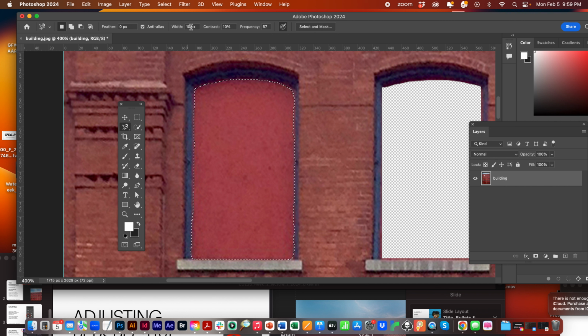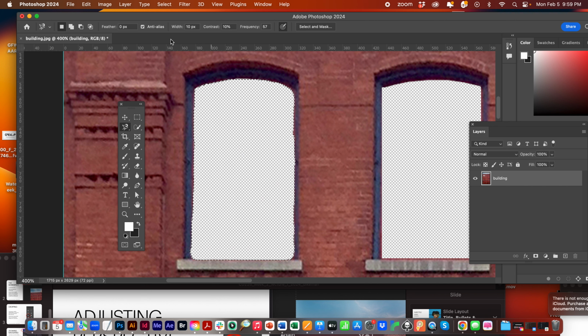So you can come up here and change any of those settings that you want to change. You can make it a feathered edge. You can change the width of where this thing kind of finds its magnetic, where it kind of clings to. You can play with all of this stuff. So there are those three tools.